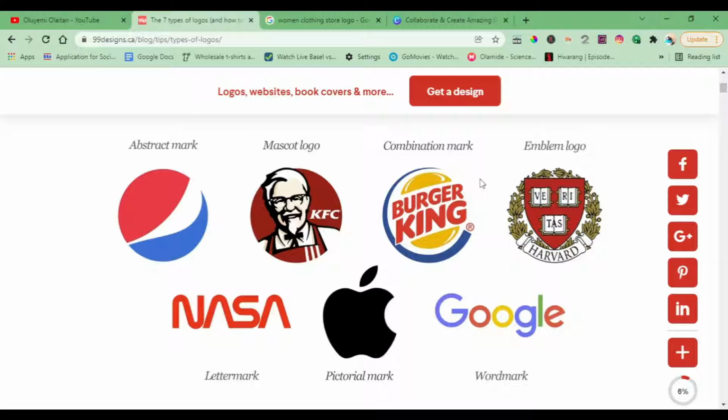Just like you see here, we have the name of the brand, and as well something that signifies what the company is doing. Just like you see right here, we have Burger King. Here we have the name of the brand, and as well we have an icon which represents what the company is all about.